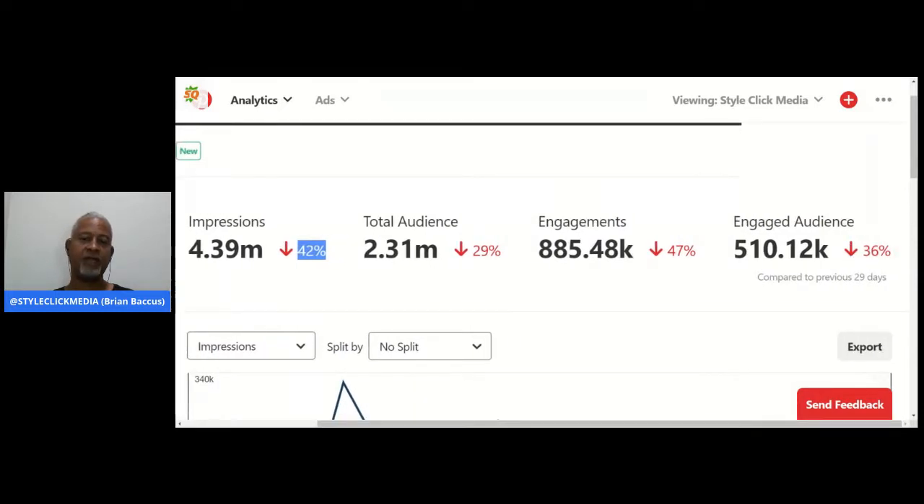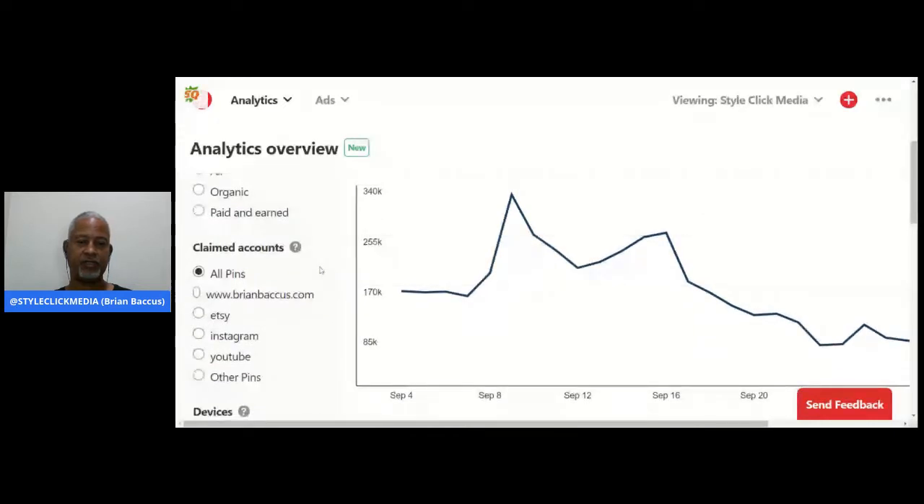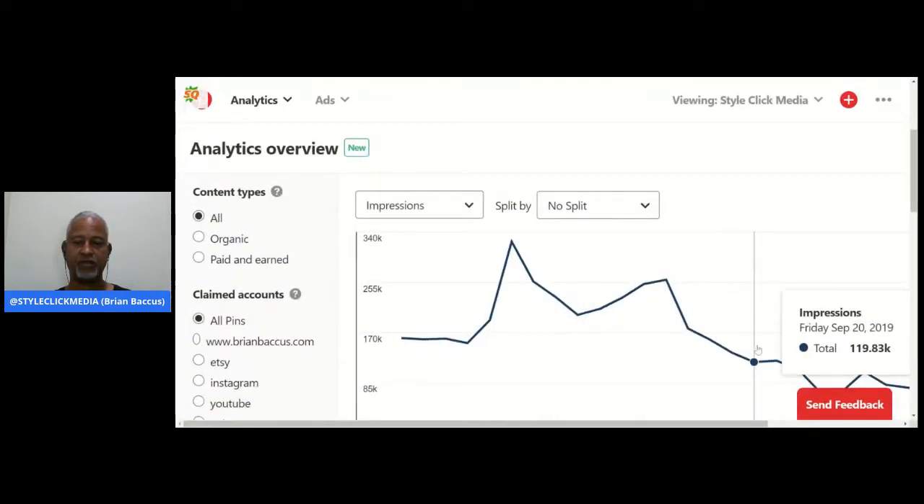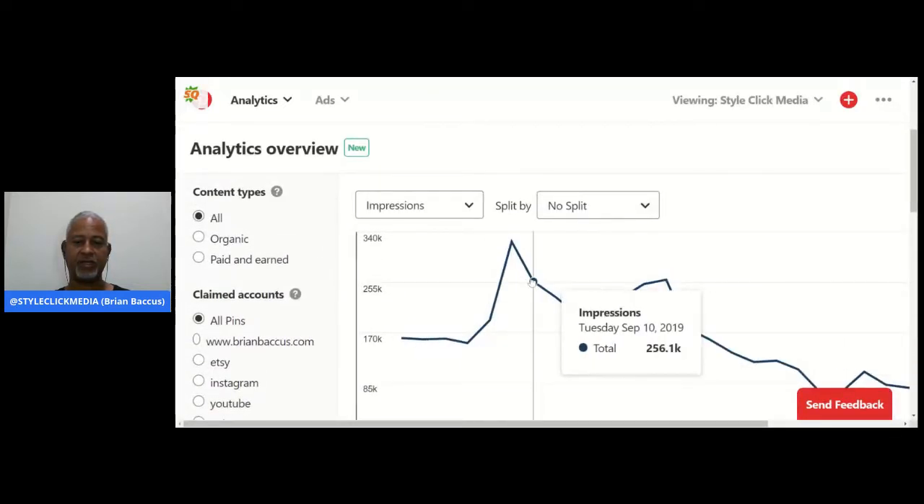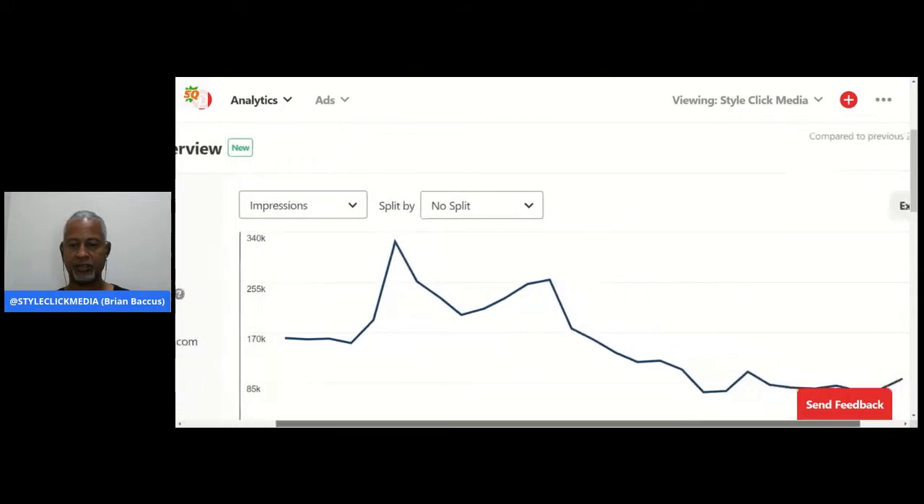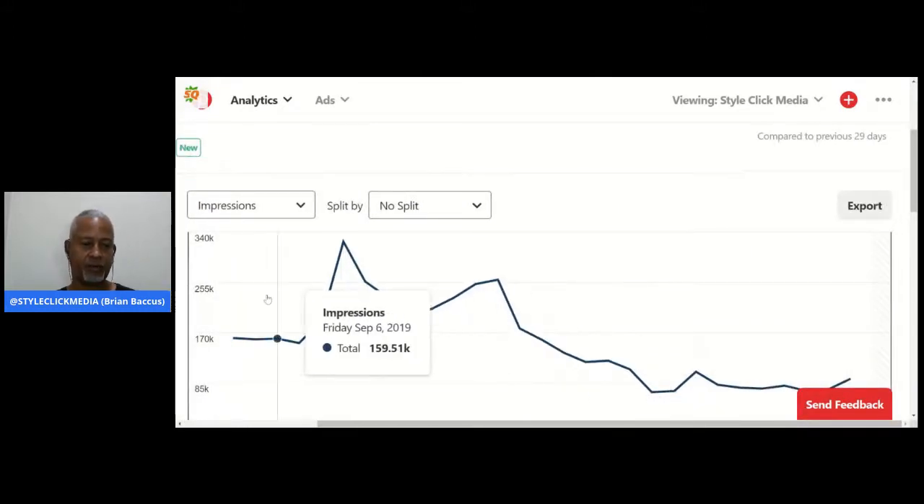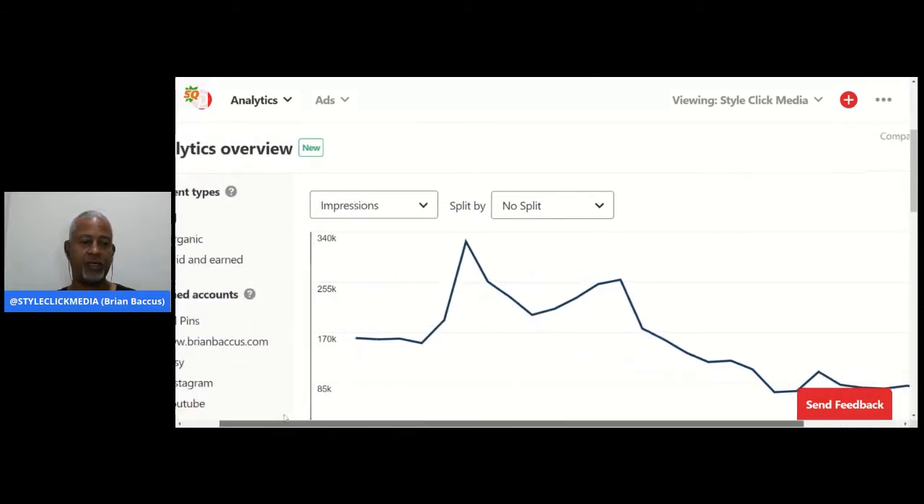Out of 2-point-something million, I got 510,000 that engage every day. If you look at this right here, you can see the engagement meter. It shows you the different amounts that are coming there every day. So on my lowest day, let's see, let's do the lowest day, I'm getting 68,000 people coming a day. So that's on the lowest day.